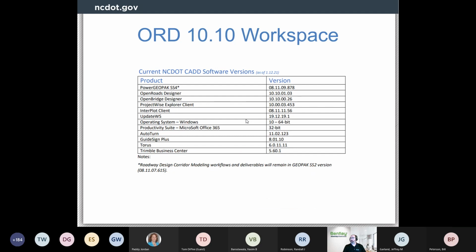As you can see, there's still some older versions of software being used, and that's just to finish up projects previously started for the state. Bentley just released the latest version of ORD, so we've not fully moved to that version just yet, but it's coming soon, so keep checking here for when it's the current NCDOT version.